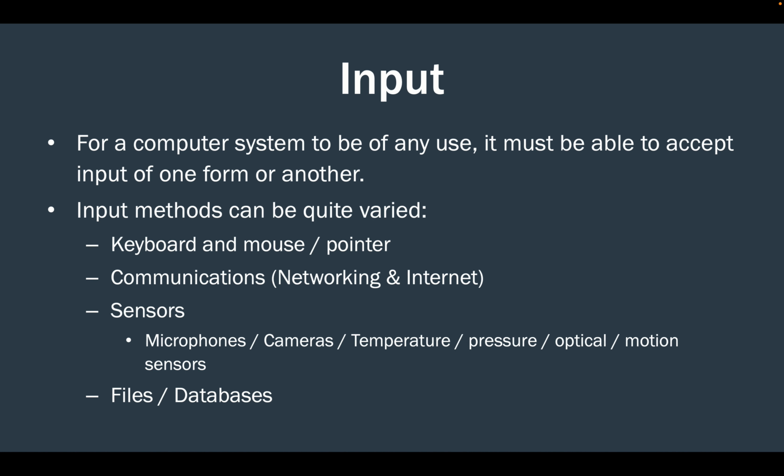Now for a computer system to be of any use, it has to be able to accept input from some source. And these different types of input can be quite varied and very different. So we've got the ones that are pretty obvious: keyboard, mouse, that makes a lot of sense. But we also have microphones, cameras, any kind of sensor like temperature or barometric pressure, optical like a camera, motion sensors, any files or databases, even our networking devices are putting things into the system and thus considered input.